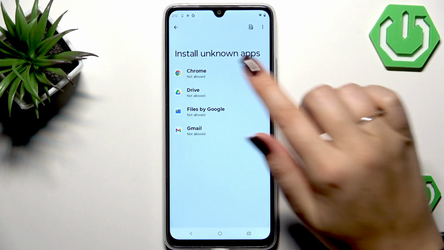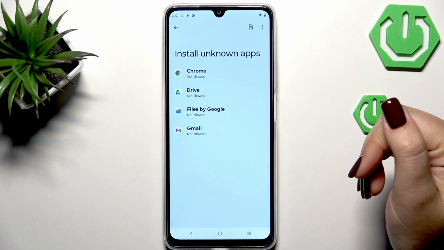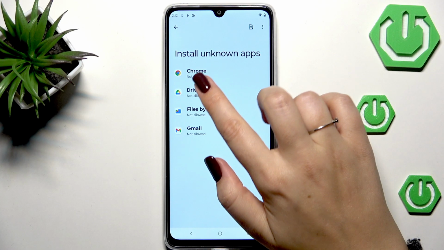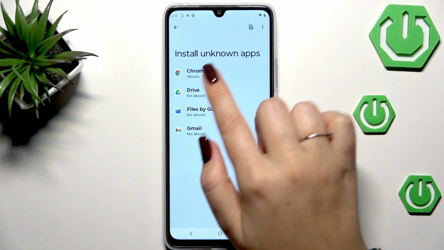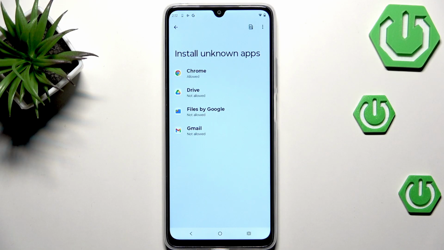So let's pretend I'd like to download the app from Chrome, so from the browser. Find it in the list and then tap on the switcher next to it. As you can see, now the Chrome is allowed to install something.